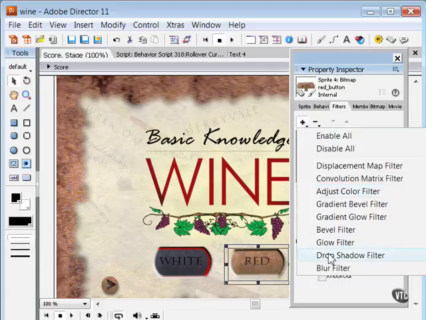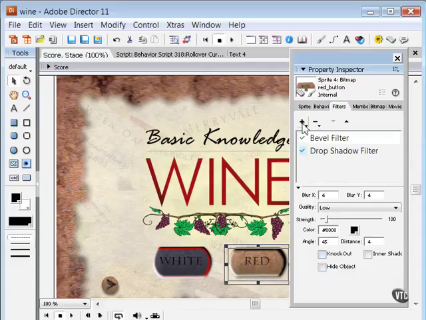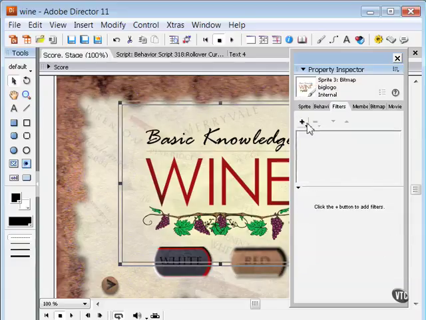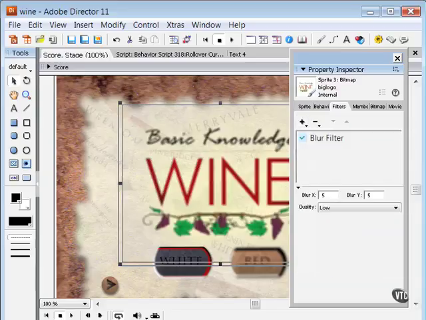Let's add a drop shadow to that. And the last filter there is the blur filter. Let's add a blur to this graphic. There's a blur. So Director now supports bitmap filters much as you have in Fireworks and Photoshop.